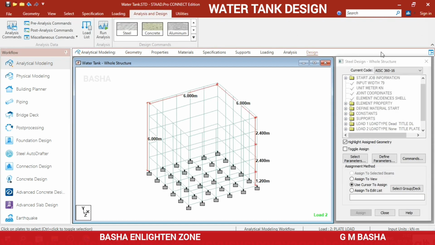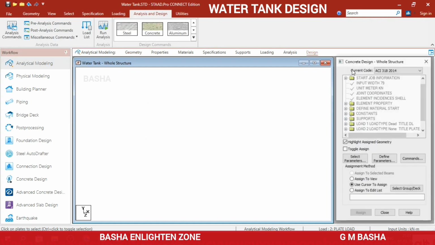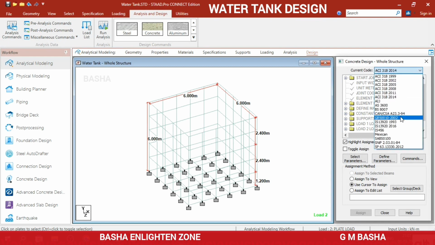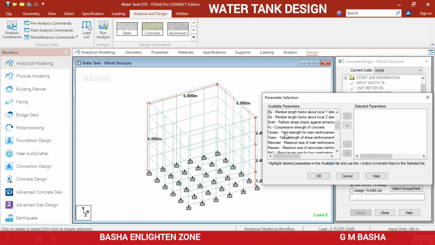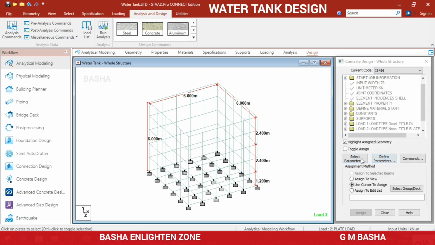So prefer concrete design. For that, concrete, and again in the concrete, select IS 456-2000, and again we have to select the parameters. So what parameters we have to select? It will be required minimum compressive strength of the concrete, main reinforcement. Okay, click OK, and again define the parameters.